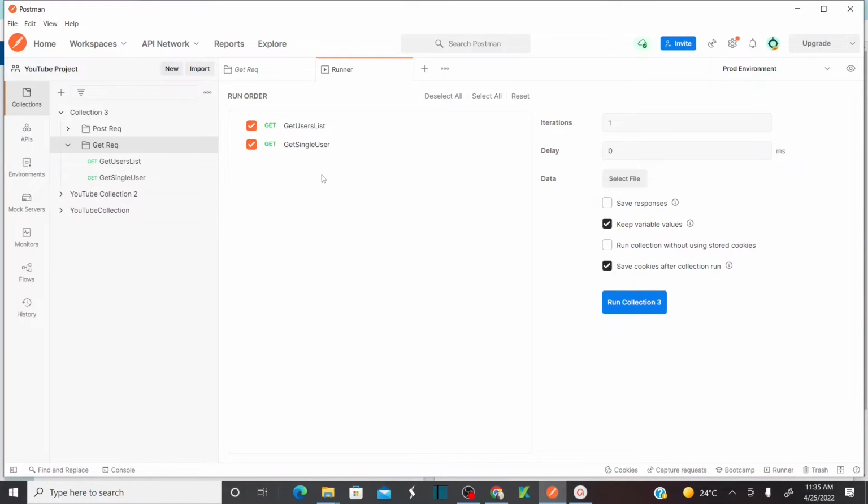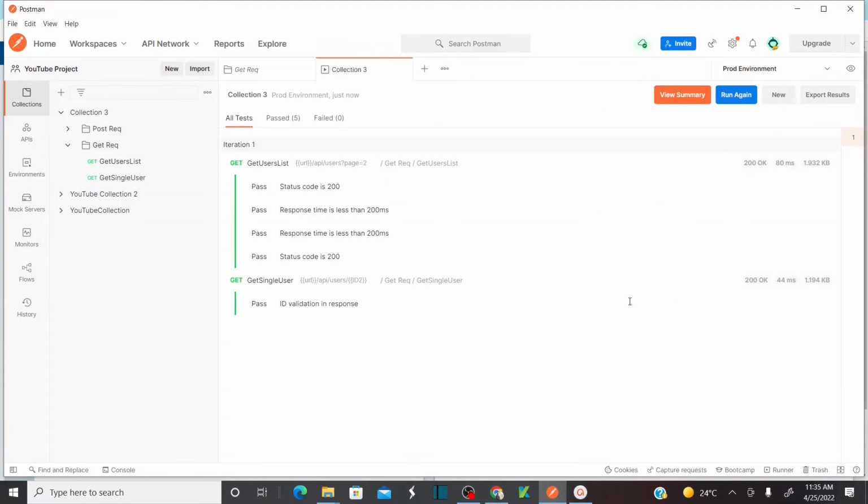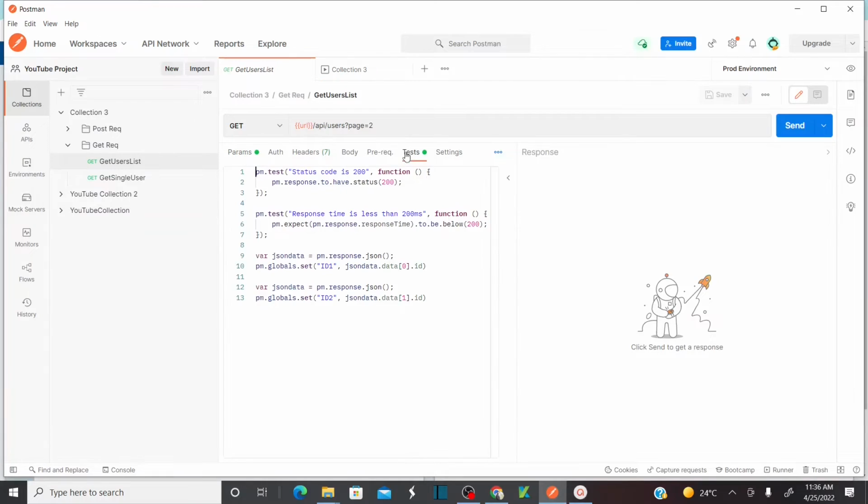Run these two, run collection. If you see here, my first get users list, first test case is pass, second test is pass, right? And then your status code is 200. And what about the single user? For the single user, if you see, all the tests are passed. I'm getting the correct ID response, right? So this way you can easily automate your API request test cases to validate the response messages.